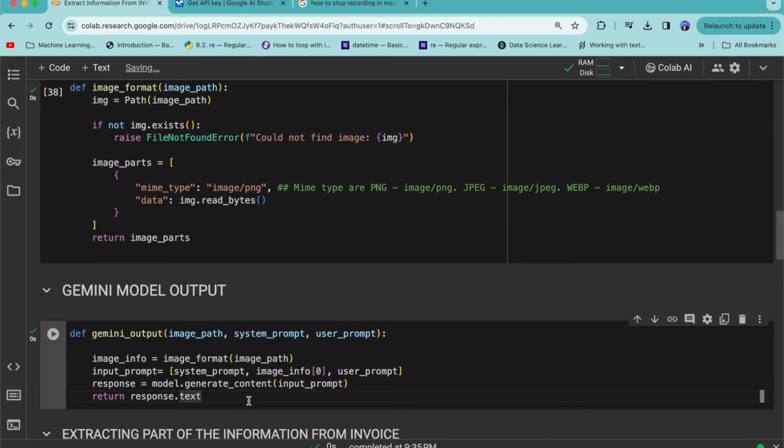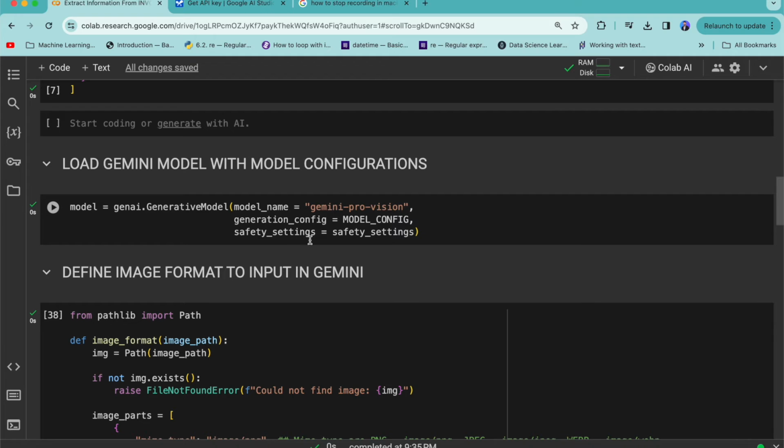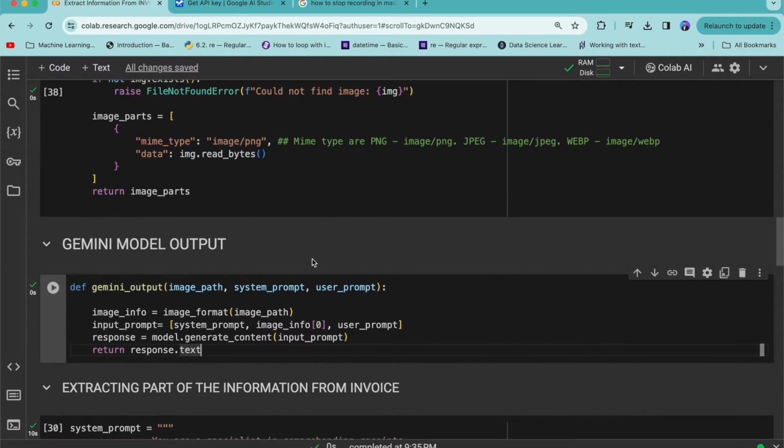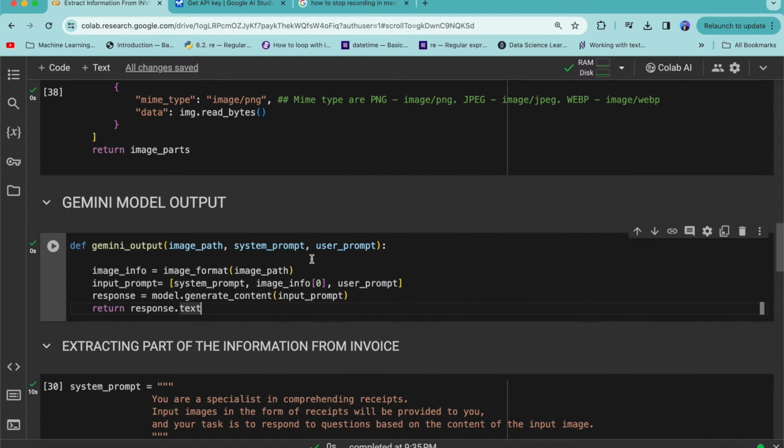That's it, you're ready with this. You have loaded the model with certain model configurations. You have these two functions, and now you're ready to set up and run your extraction from the invoices.